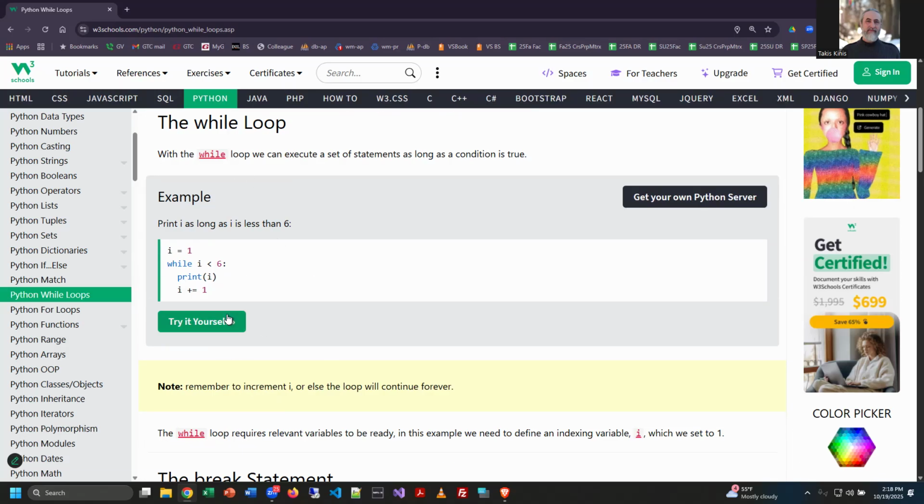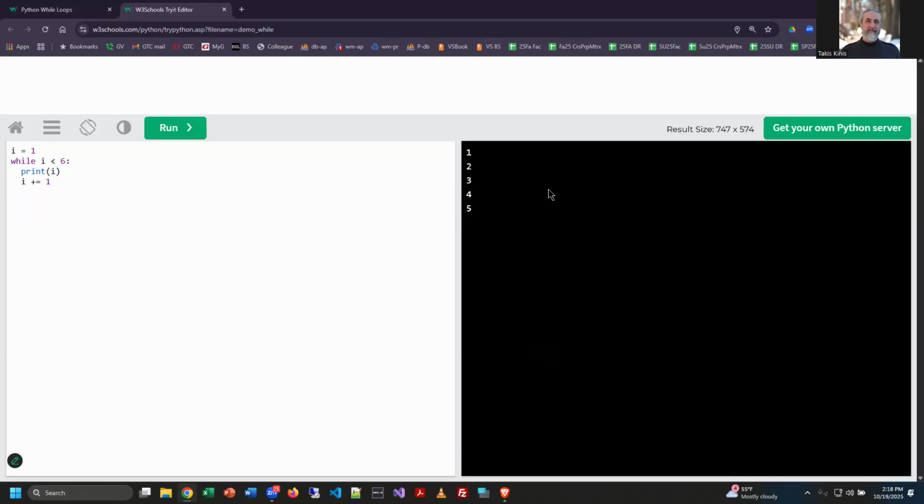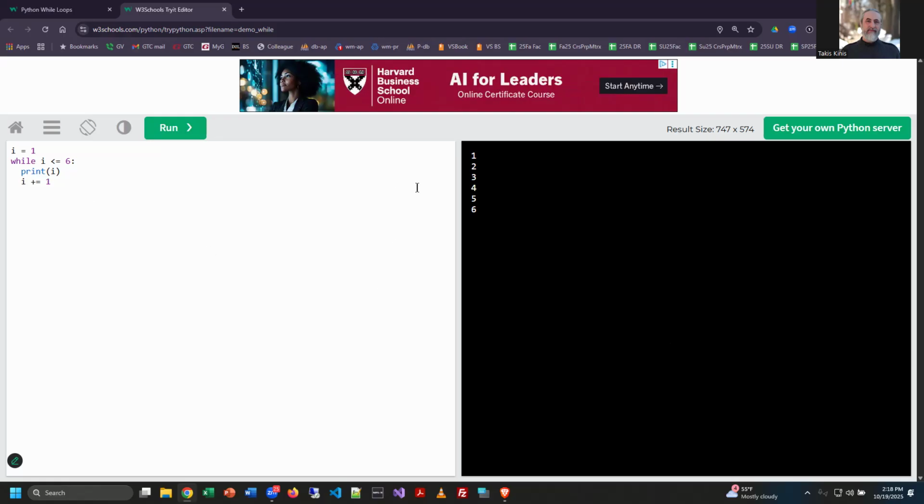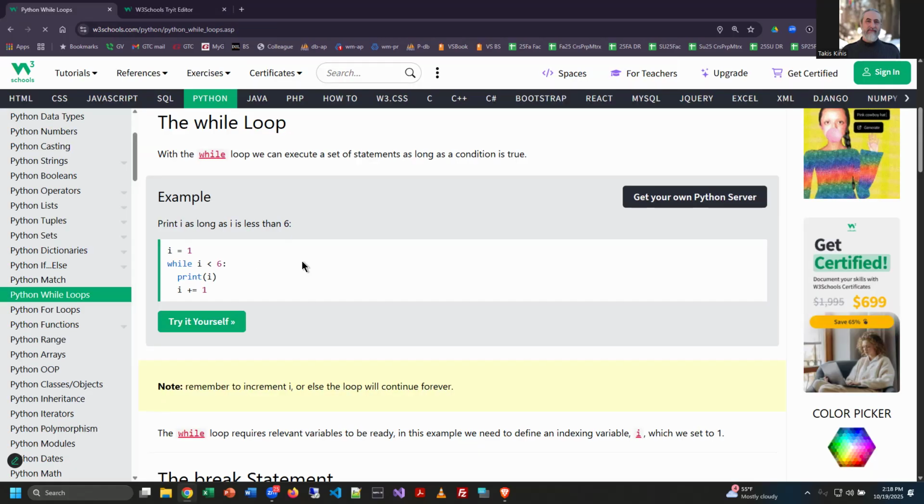What I would encourage you to do is come into W3 Schools here and try out some of these loops so you can see how they work. So you can see with this one, for example, while I is less than 6, it'll print the sequence of numbers. And notice, because of our logic here, it'll never reach 6. If I throw in an equal sign and run it, of course, it will reach 6, because now we're including 6. But then once it increments to 7, it jumps out of the loop.